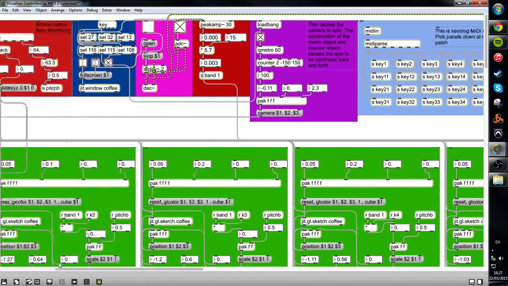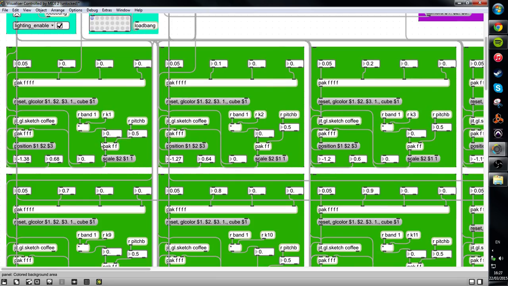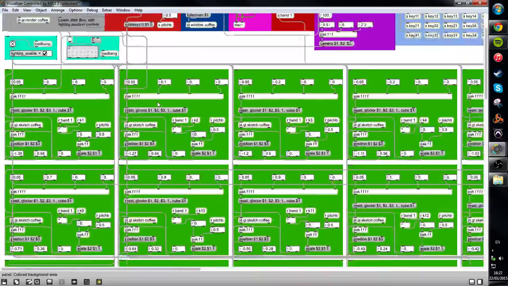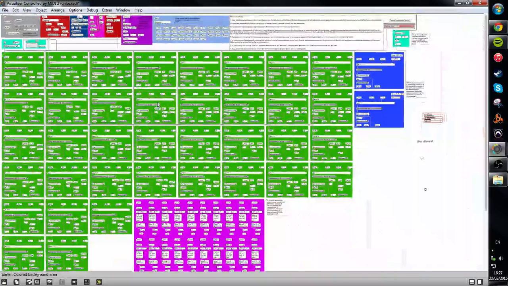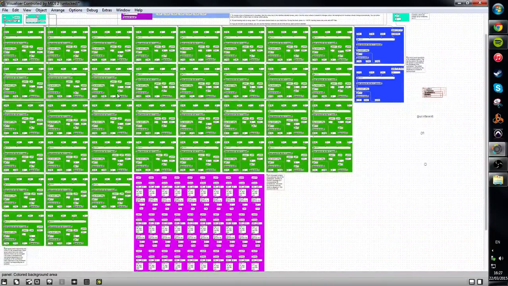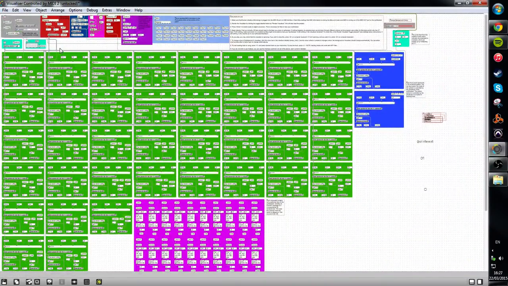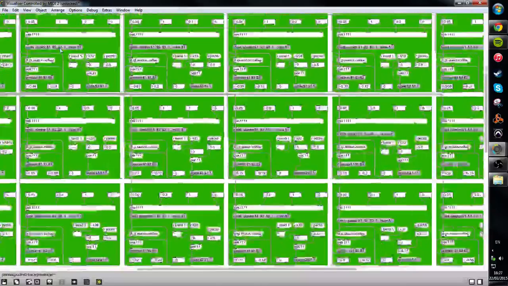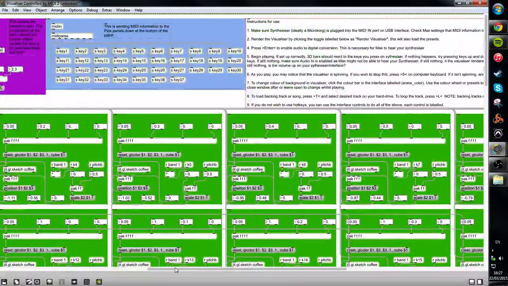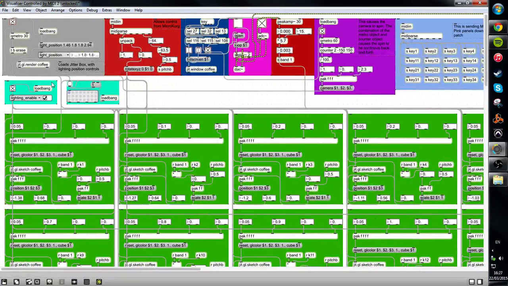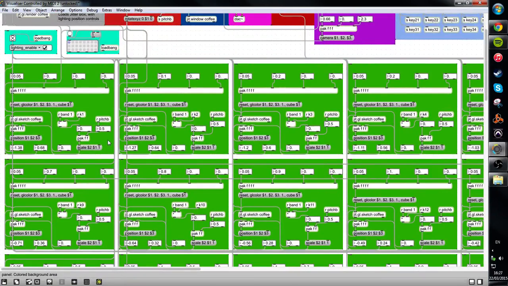I'll go over now, actually. So there are a total of 37 green panels here. Each one is representing one of the 3D bars in the rendered window. So now I'll go over what is going on here.